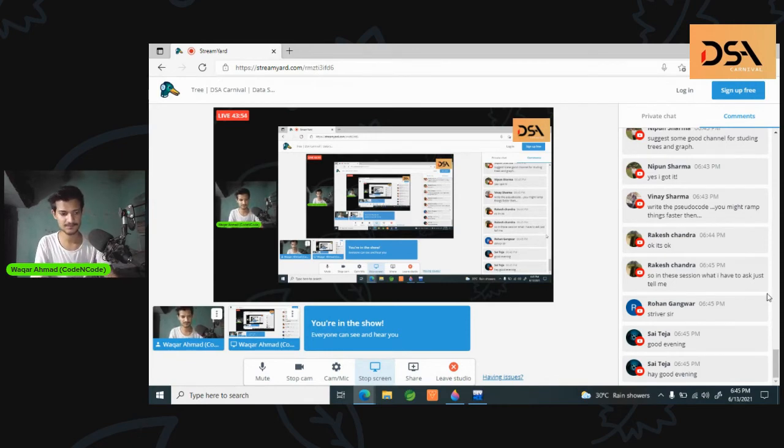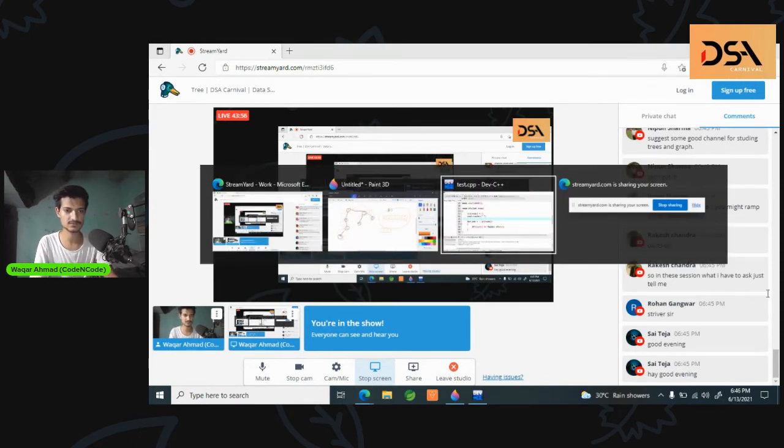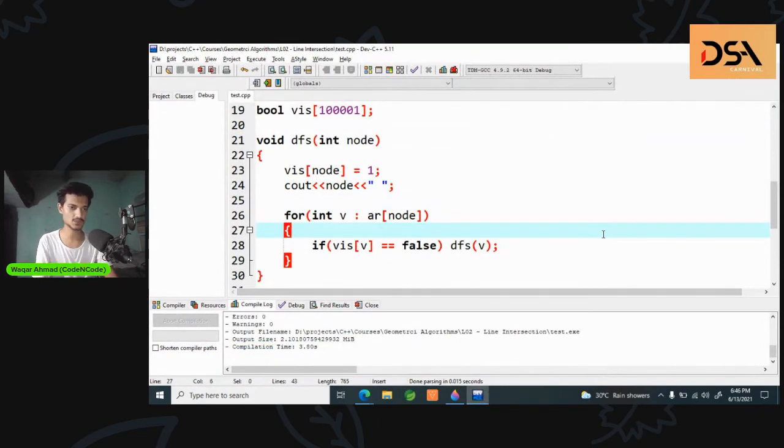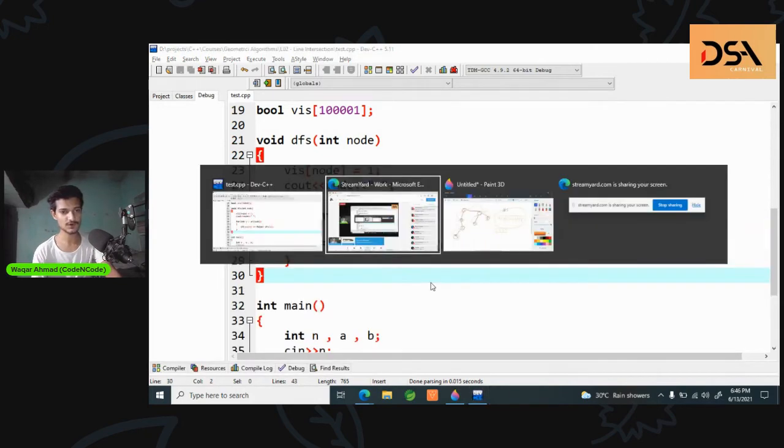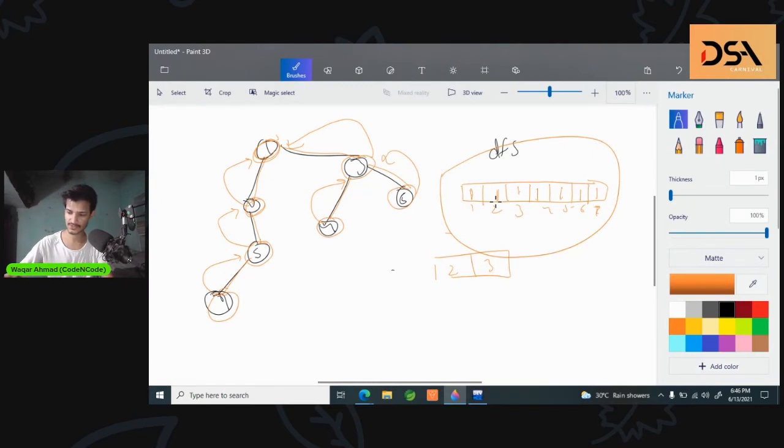Okay, I'm not seeing so many questions regarding DFS, so we'll move on. I'm assuming that most of you have a certain idea of what DFS is. Okay, so now let's go for BFS. BFS you can use to find the shortest path. And by shortest path, I don't mean in a weighted graph. I only mean in an unweighted graph.